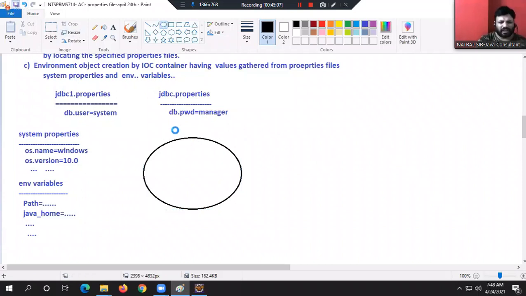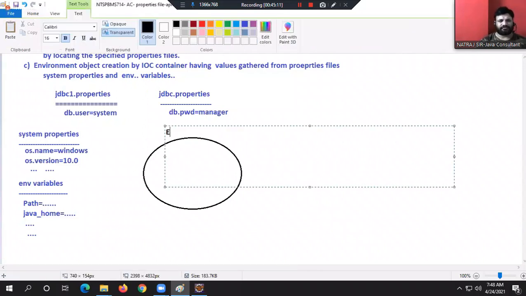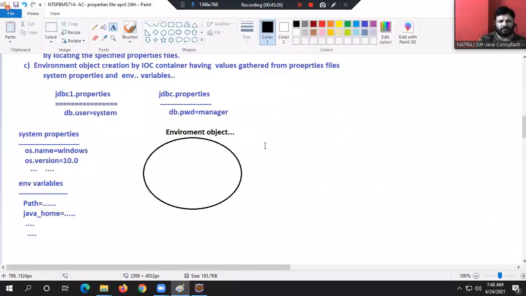Right. Environment object. Because I believe most of your queries will be cleared in the next 5 to 10 minutes of discussion. Just hold them for 5 to 10 minutes. I am happy. Okay, now listen.